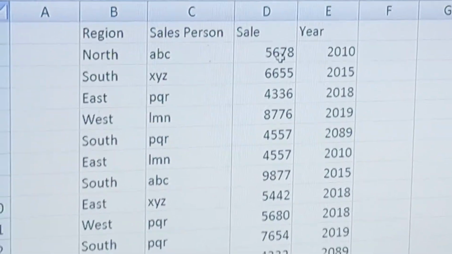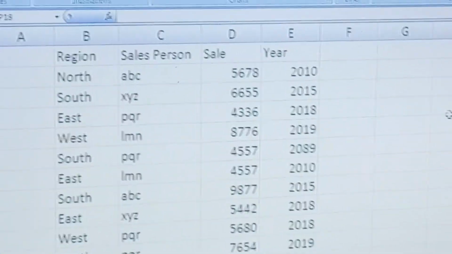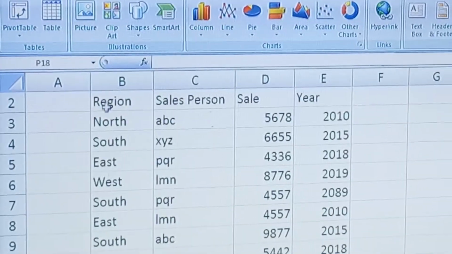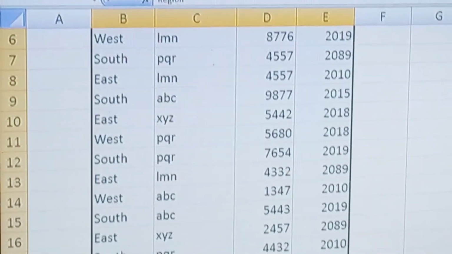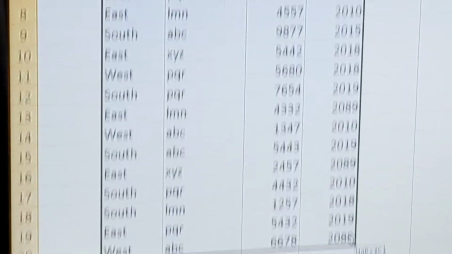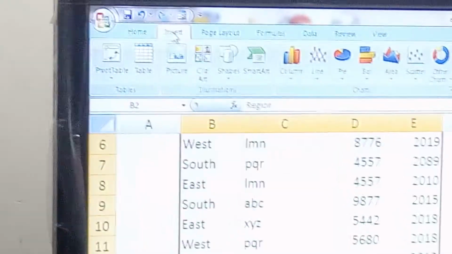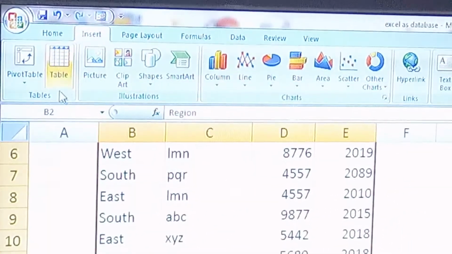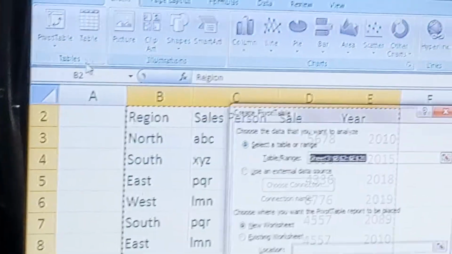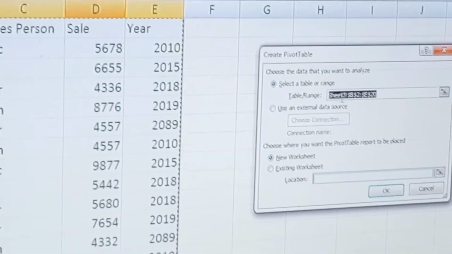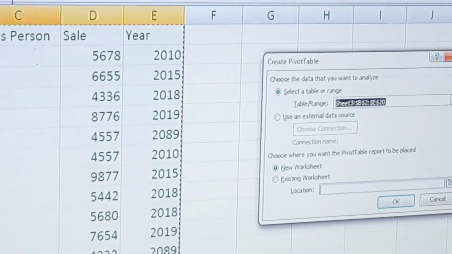Suppose I want to do a comparative study on the region or sales, etc. It is up to you on which field you want to perform the comparative study. Suppose I want to create the pivot table. It is available in the Insert tab. The group is Tables and the tool is PivotTable. Click on it. First it asks for the table or range. It is selected over here.